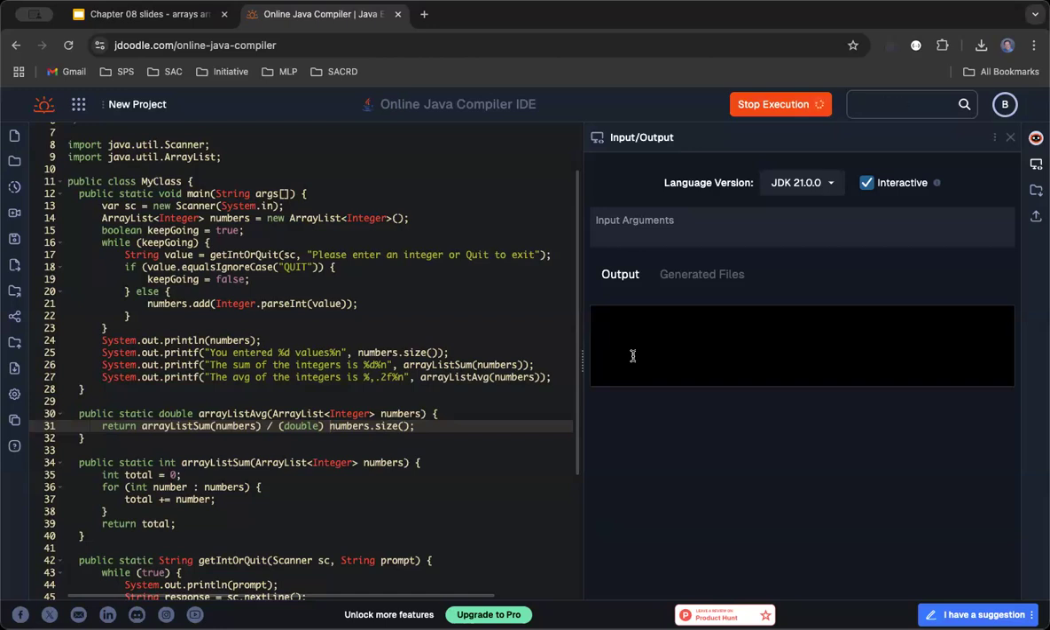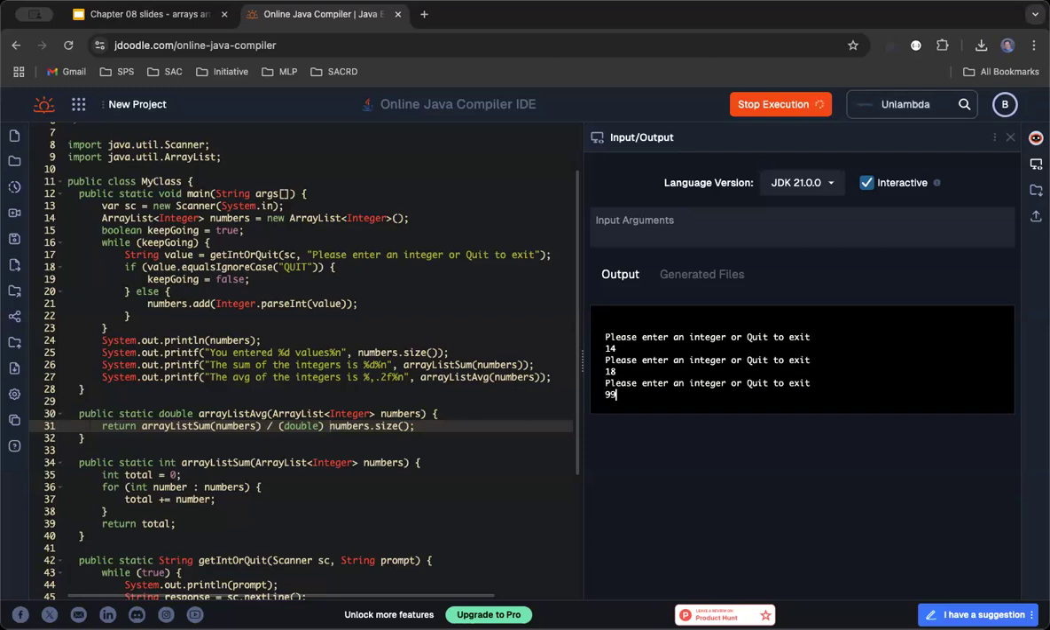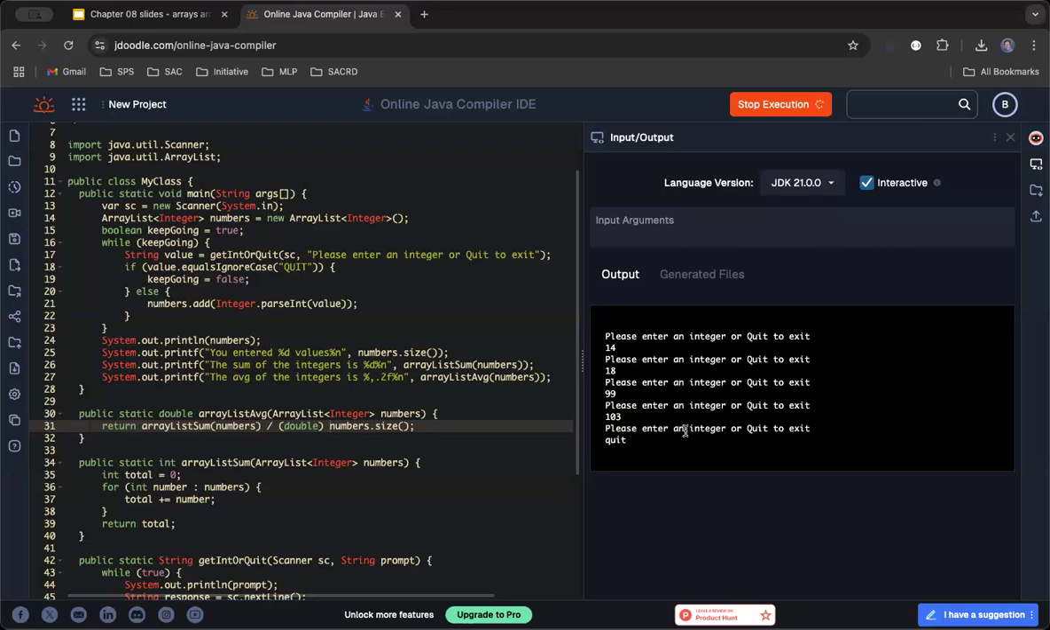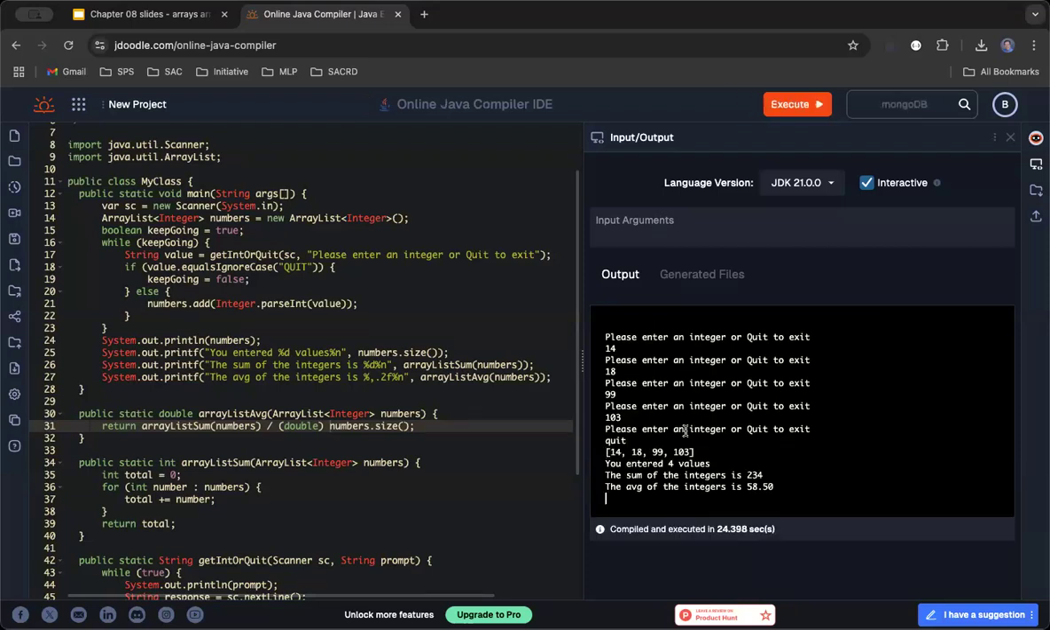We'll enter the same numbers if I can remember them. 14, 18, 99, 103. Quit. Okay, that looks better. 234 divided by 4, 58.5. So I'm getting my decimal precision here.